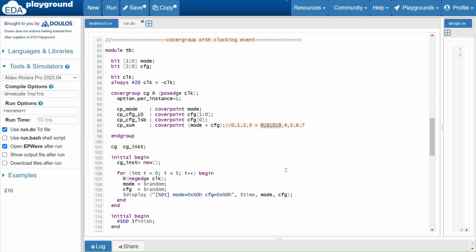It's repeated two times, so it will take only one time. That's why 0, 1, 2, 3, 4, 5, 6, 7, a total of 8 auto bins will be created. You can just remember that the number of auto bins in the expression will be equal to 2 to the power of the maximum data width of the variables.